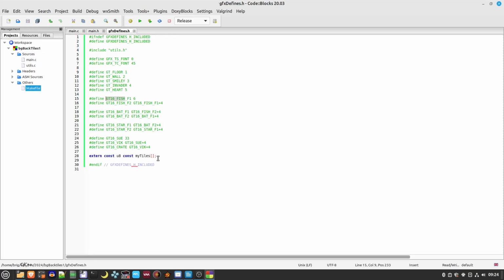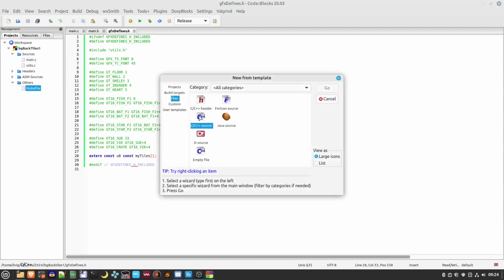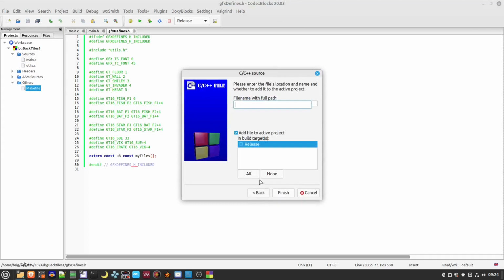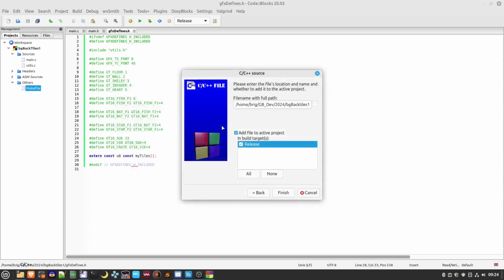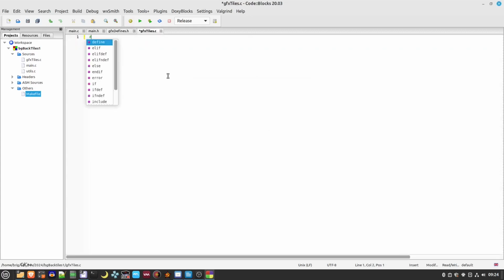So now we've got this one here. This command here, what I also include in the graphic defines, is where I declare the array structures to hold our tiles. So what we need to do now is add the source file where the tile data will live. Let's go into File, Source File, C, click All. Then this one is just graphic tiles.c, and then finish, save that, and then include graphic defines.